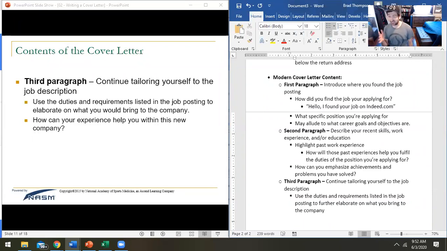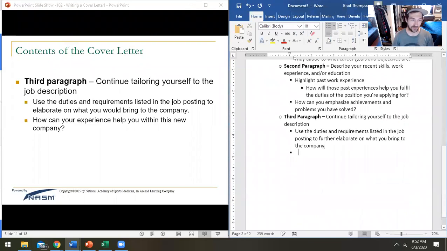That's on the fly, not my best work. But that's an example, a first draft, of how you can use the information in the job posting to directly cater yourself and start appealing to this person.